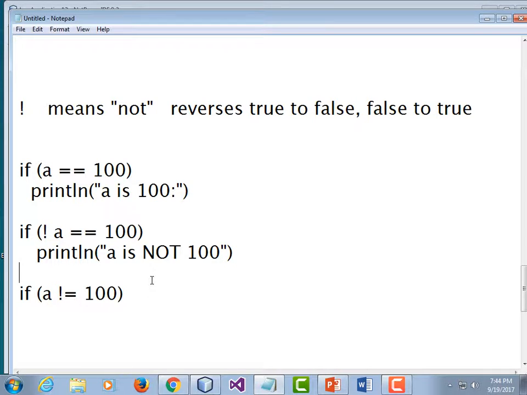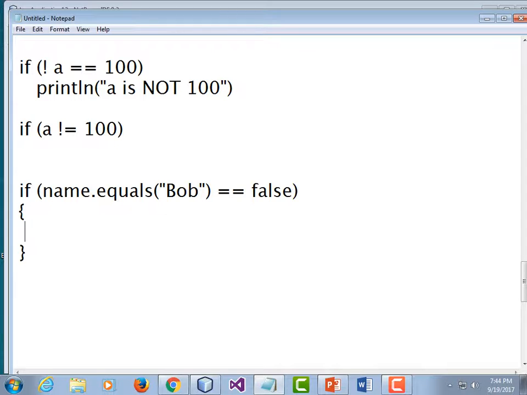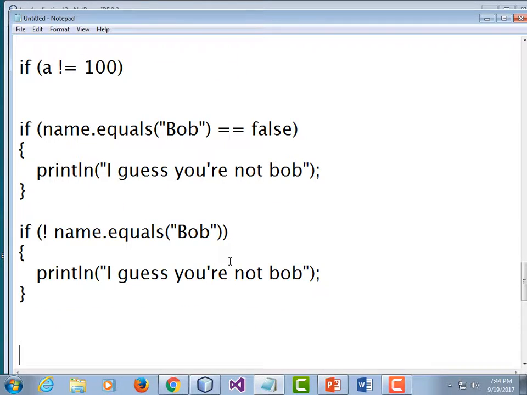The other thing you can do is to check to see if something is equal to true or false. We could have done this. If name dot equals Bob equals false, then print, I guess you're not Bob. That means the same thing as, let me copy and paste, this, if not name equals Bob. Which one do you like better? I actually kind of prefer the first one, but this is the way that most programmers would do it, honestly. They mean the exact same thing.